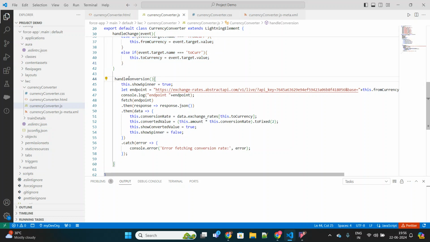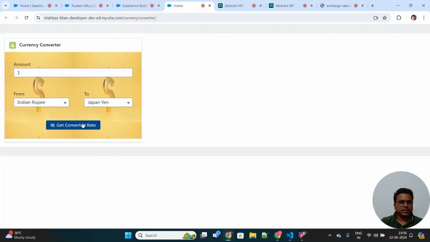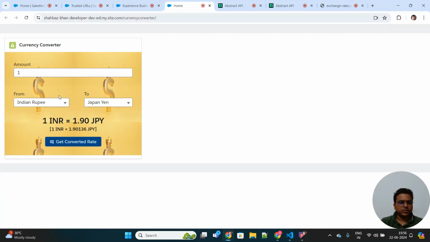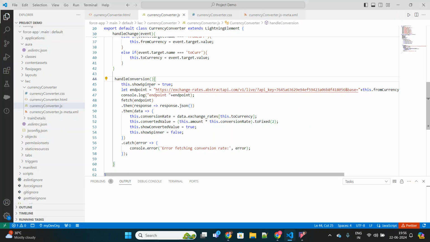On click of this button, this handle conversion will be invoked, and I'm controlling the visibility of the spinner based on this. If you see, once I click on this button, there is a spinner that rotates, and once I get the result, it disappears. I'm controlling that based on this property, but that is not something important. This is the important part.